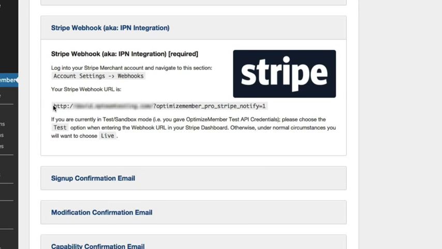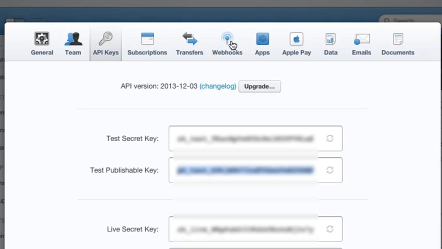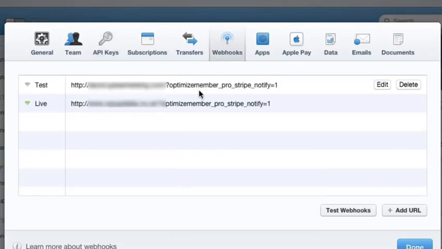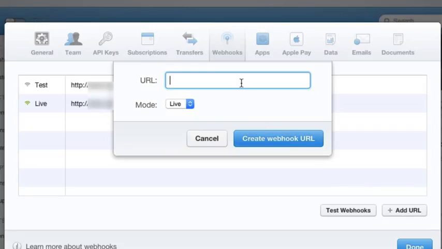And what we do is we copy the URL which is shown to us by Optimize Member, and we're now going to take this and go and put it inside our Stripe account. So let's go back over to Stripe, and inside Stripe I'm going to click on webhooks. Now I actually already have this site in here, and I've got it over here on the left where it shows test. All you would do is click on the add URL here, and you'd put in the URL that you just copied from your Optimize Member account, and you would choose whether it's going to be a live or test mode depending on what you're in.